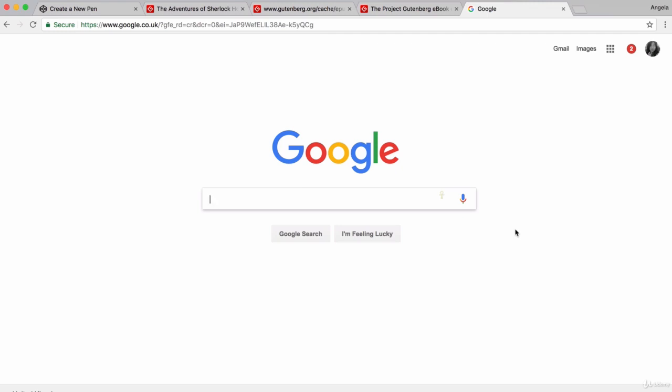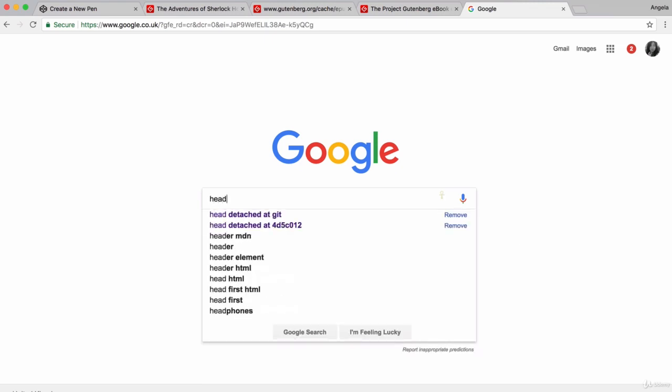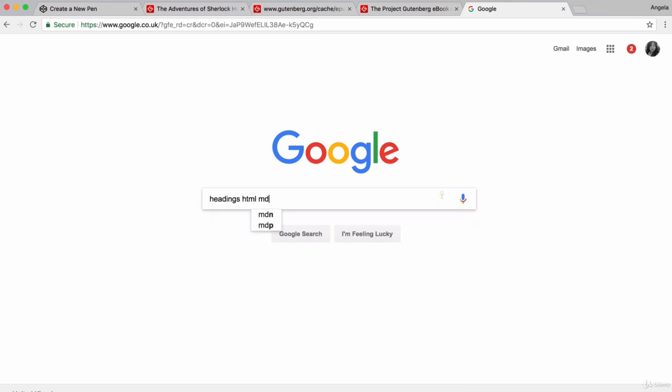How do you find the specific piece of information that's going to help you achieve what it is that you want, or help you understand what it is that you want to know? So in this case, we're talking about headings, and we are using HTML. And I'm going to add in the name of the documentation that I prefer to use, which is MDN, and it stands for the Mozilla Developer Network. So the same people who made Firefox, for example.